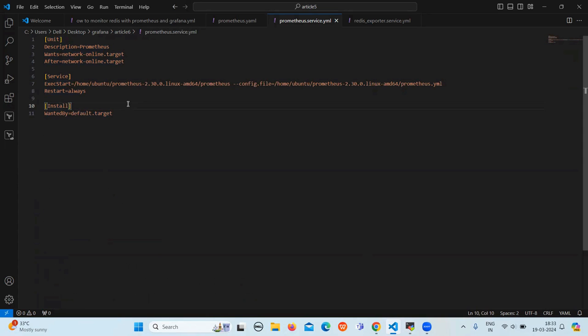Here in the Unit section, the Description equals Prometheus and describes the service as Prometheus. Then Wants equals network-online.target indicates that this service wants the network to be online before starting, and After equals network-online.target ensures that this service starts after the network is online.